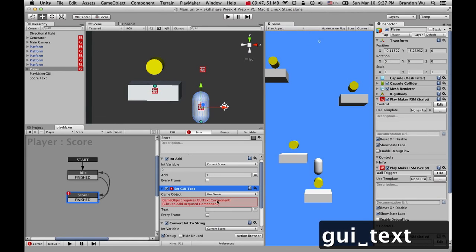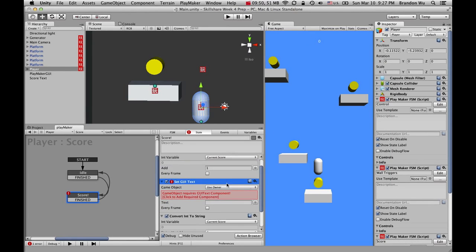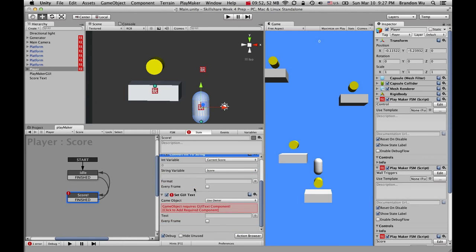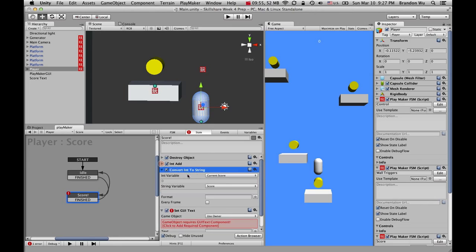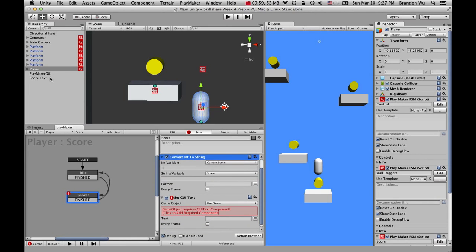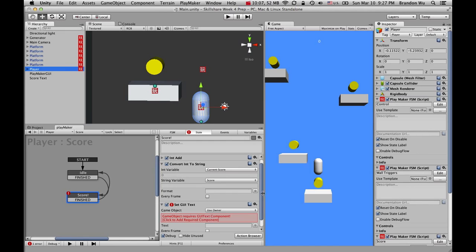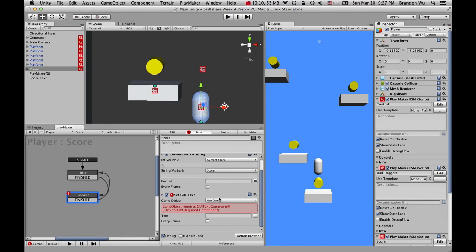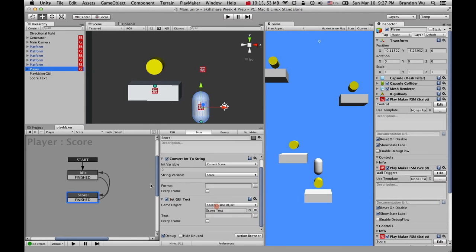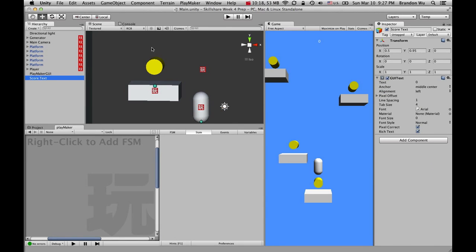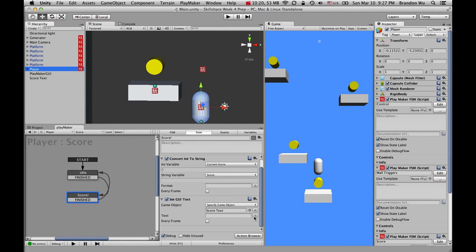Right? Okay, that's easy. And we're going to update the GUI text. Set GUI text. Now I want to make sure this happens last. So we convert int to a string. Why? Because the GUI text takes a text variable, a string. So I need to change the int variable to a string variable, and I'm just going to specify which object to use. We're going to use the GUI text object that we were just looking at, and what text we want to set it to. We're going to set it to score. Okay, so that should do it. Let's try that.